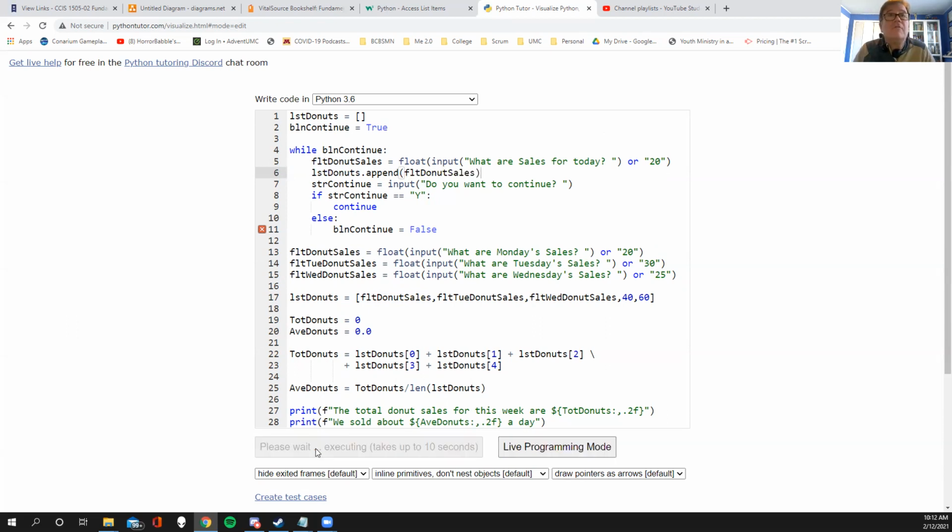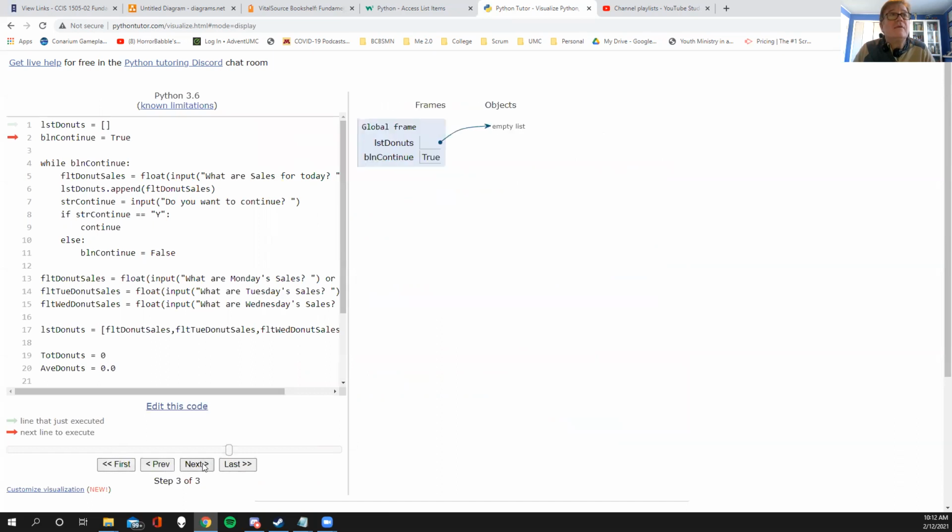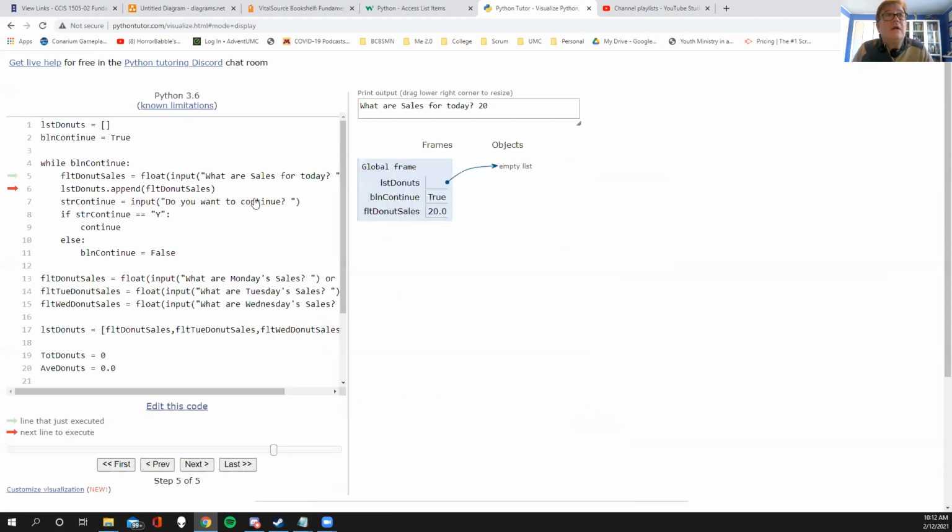Okay, so I'm going to visualize that execution. I'm going to go next. While it's going to go in, what are the sales for today? They're going to be $20. We're going to hit the enter button. And now here comes the list donuts, currently empty. We go next, boom, it now has 20 bucks in it. Do I want to continue? I sure do. Let's get some of those first few values in there.